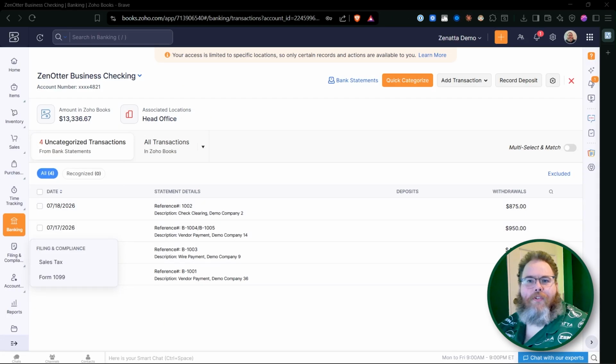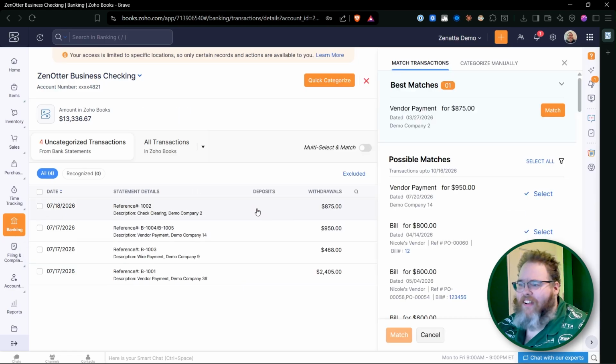Next, check your match filtering. Maybe this was paid by check and the vendor didn't cash it for 4 months. Make sure your date range in the filter is wide enough to actually catch it. For instance, here's a payment that came through on 7/18 but was actually paid 3/27.